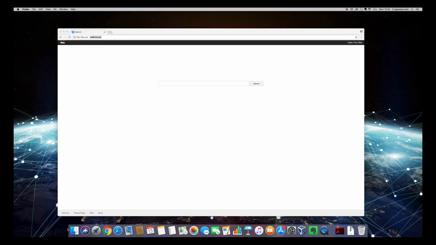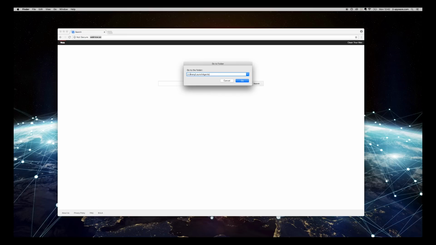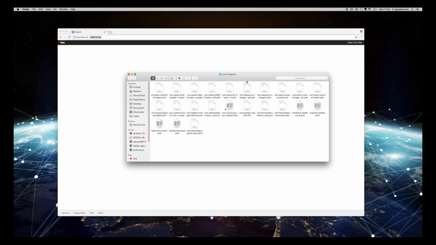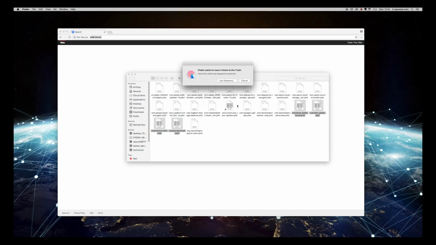Then right-click on Finder icon on Dock, and select Go to Folder. Open Library, LaunchAgents folder, which you can copy-paste from description on this video. Look for any recently added suspicious files and move them to the trash. If prompt appears, enter password.